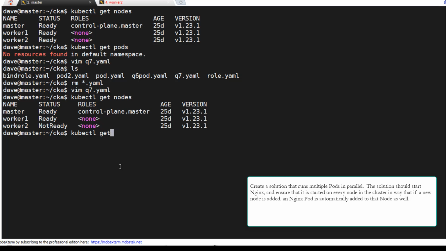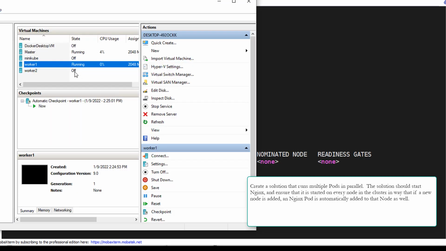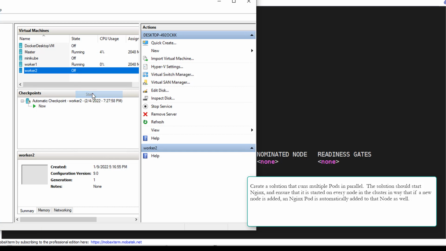Let's see what happens. So kubectl create -f q7.yaml. All right. We'll do a get pod -o wide. And you can see it's running on worker 1 only. All right, I'm going to come down here and say start.